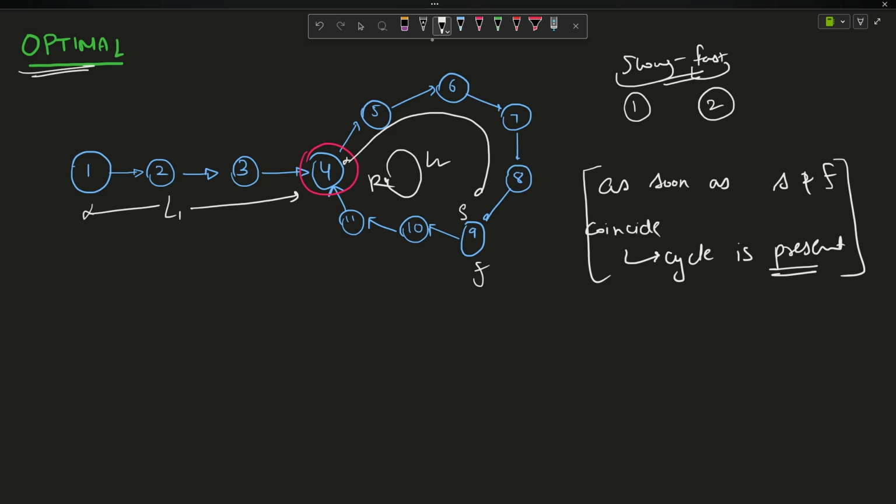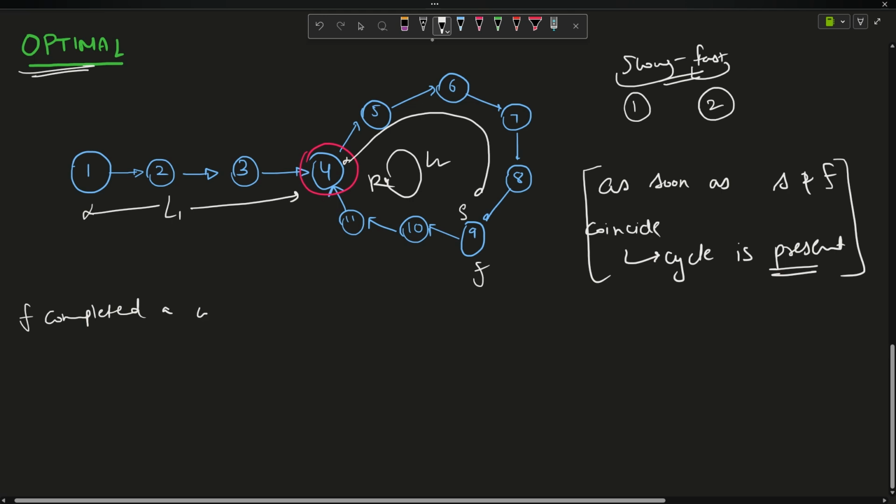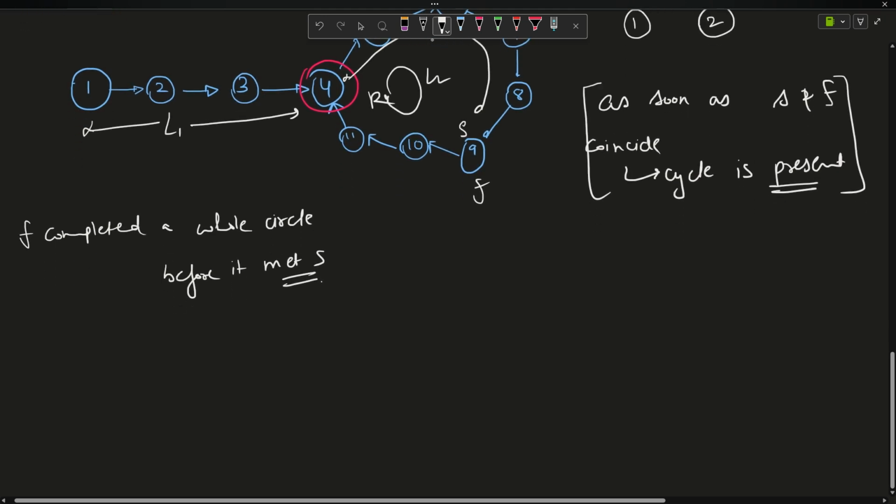Now, what is actually happening is, as you can see, that F completed a whole circle before it met S, right? Correct? Now, in this scenario, F completed a whole circle, but it might be possible that F completes many circles.